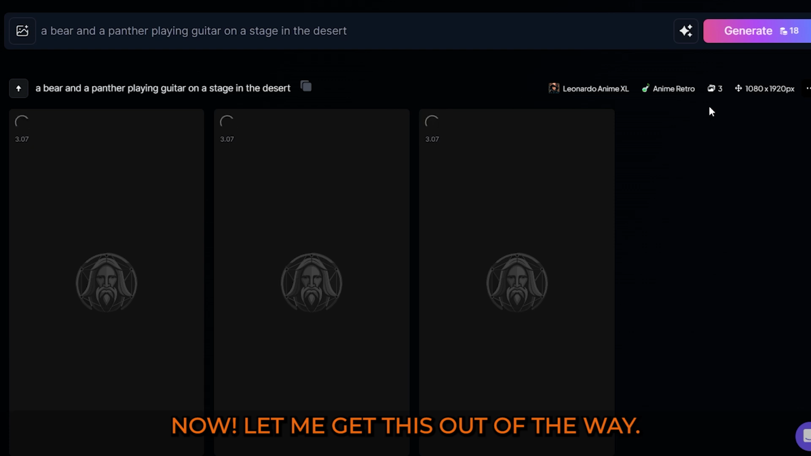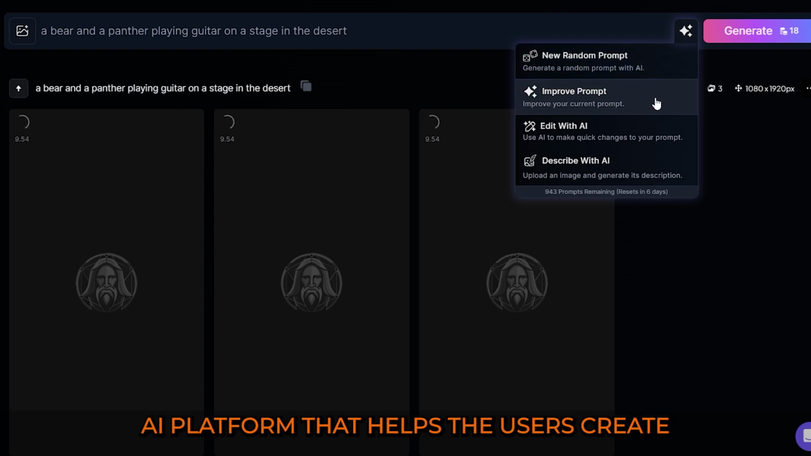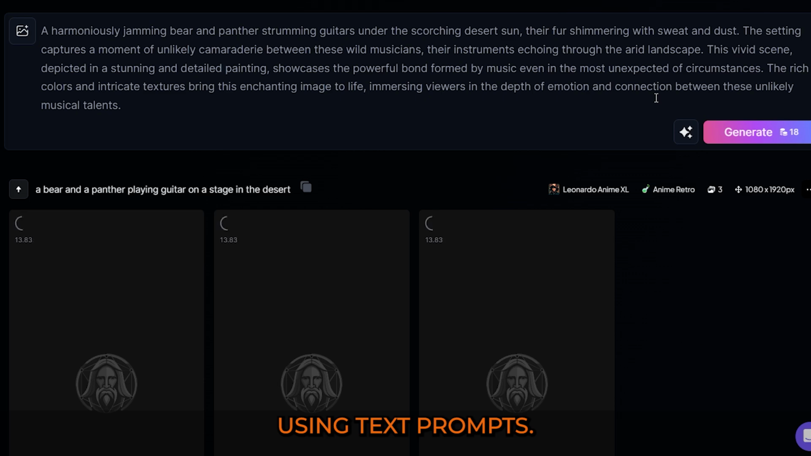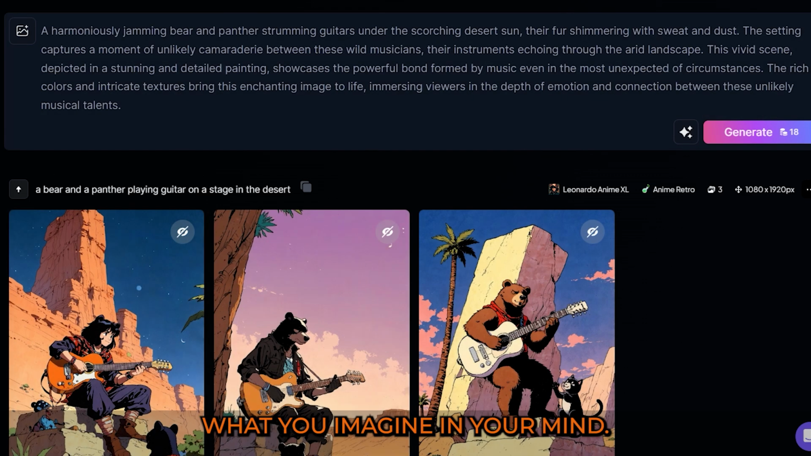Now let me get this out of the way right at the start. Leonardo is my favorite tool for what it provides. See, Leonardo is a cutting-edge AI platform that helps users create some impressive visuals using text prompts. Like every graphics tool out there right now, prompts are used to build what you imagine in your mind.